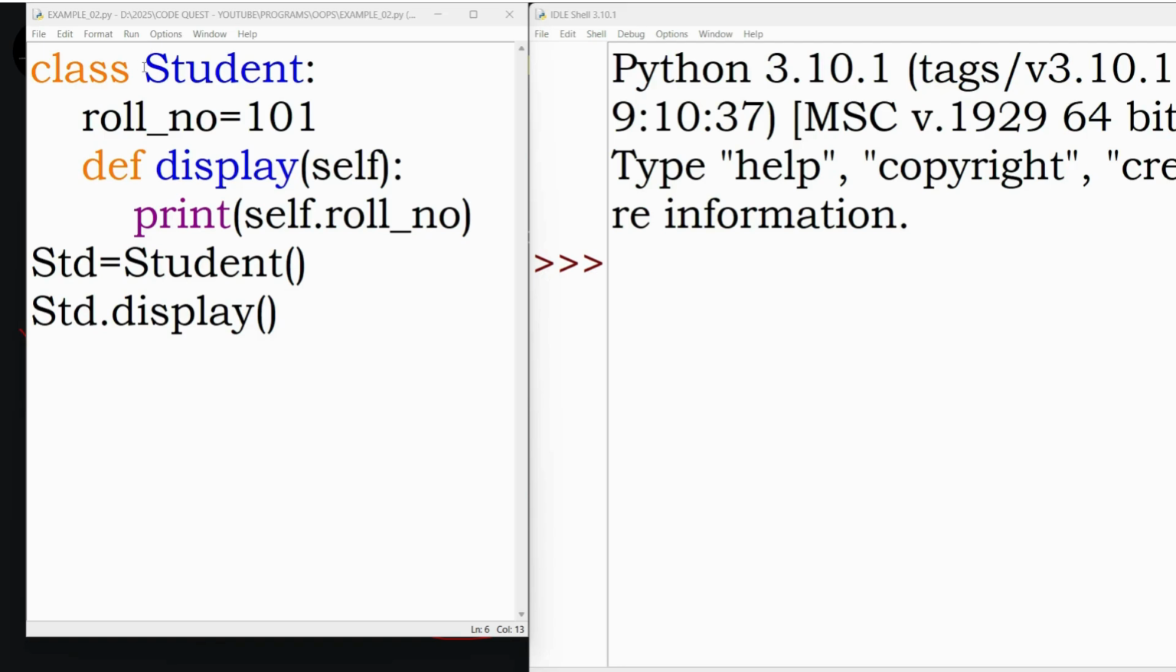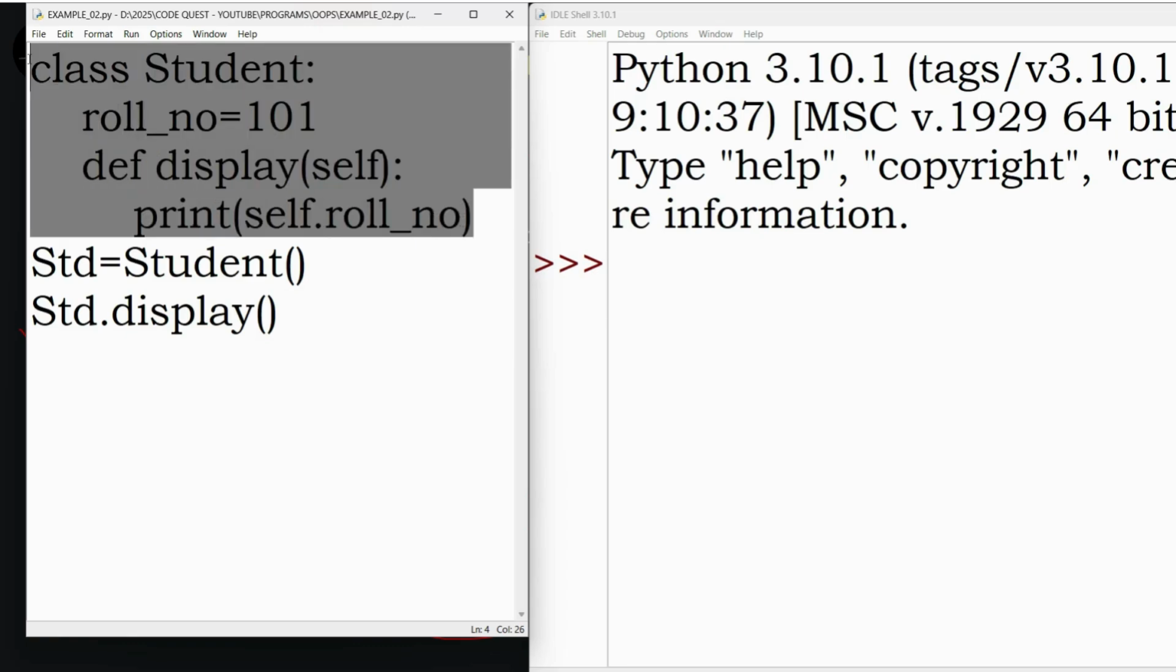Now here we have taken one more example, a class called student where we have one variable roll_no whose value is set to 101. And here we have defined a method display. As I said, this self is compulsory, and I'm just trying to access the value of roll_no with the help of self.roll_no. So this is your class definition.